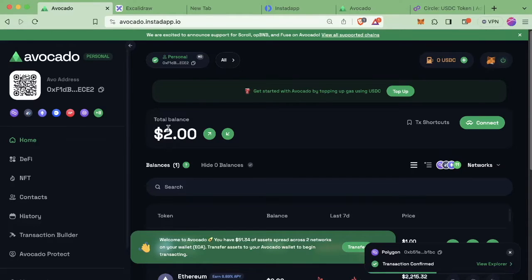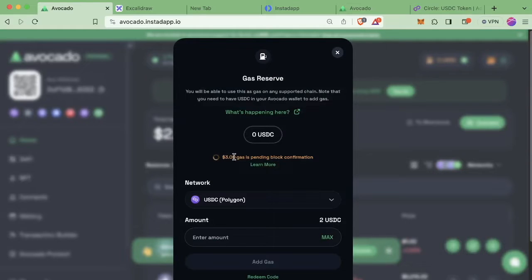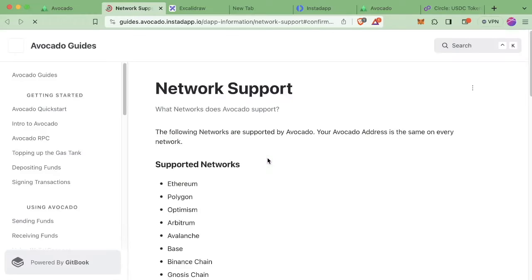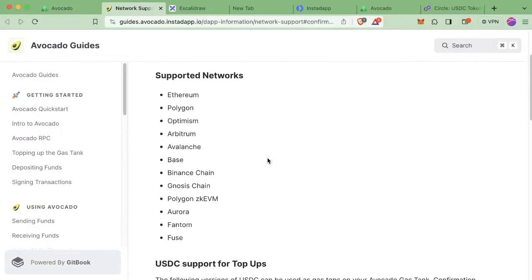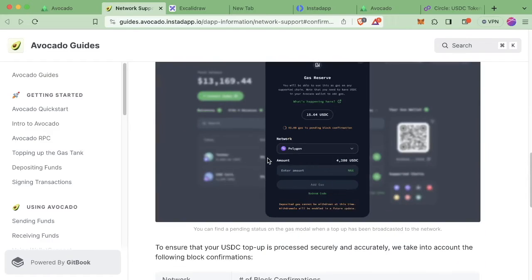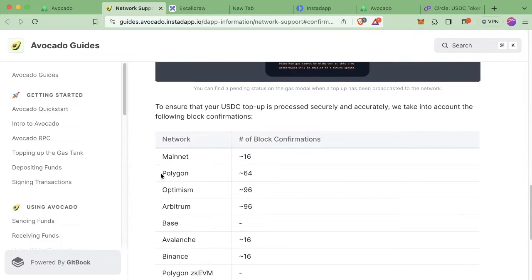So we see that the 3 was removed. And then this, and it's going to say that we have $3 in gas pending. So how long is this going to take? If you click learn more, you will get to the network support page, and it gives you an estimate for the number of blocks needed.